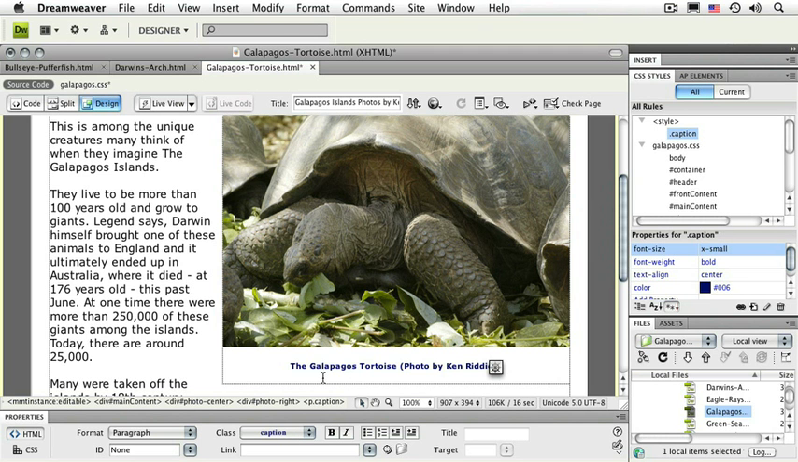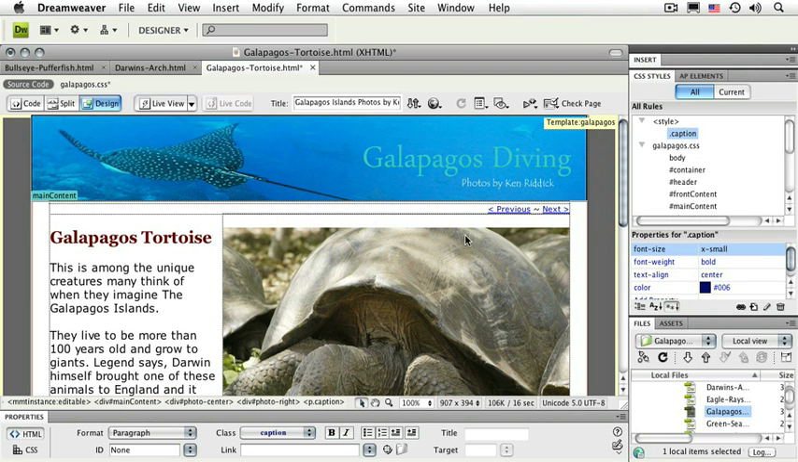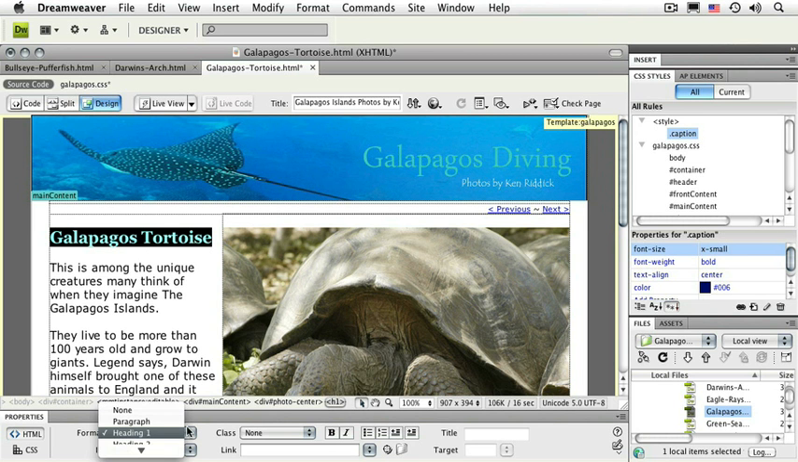We've created and used a class style, let's work on a tag style. Now, in this page, we already have a tag style here, the H1 tag, styling this headline, Galapagos Tortoise. Let's make that an H2.